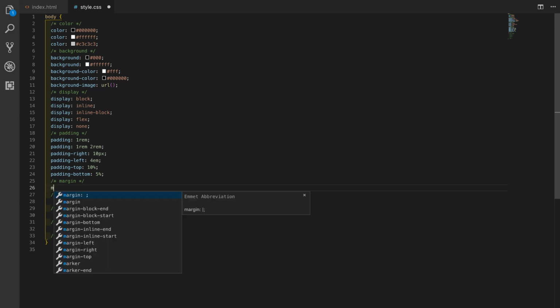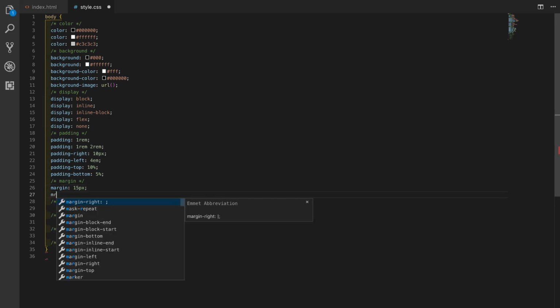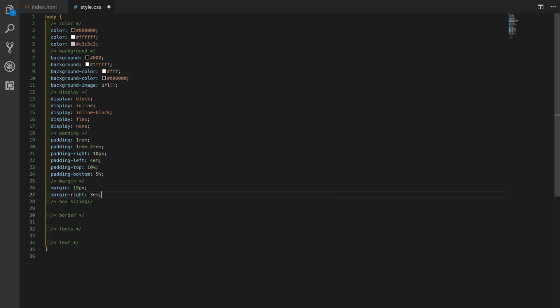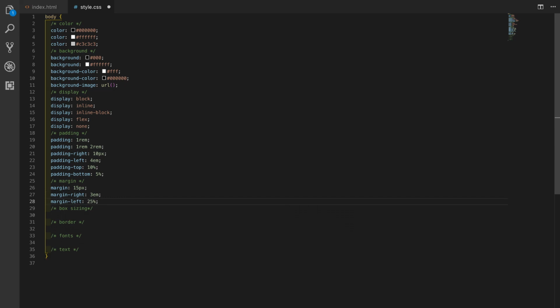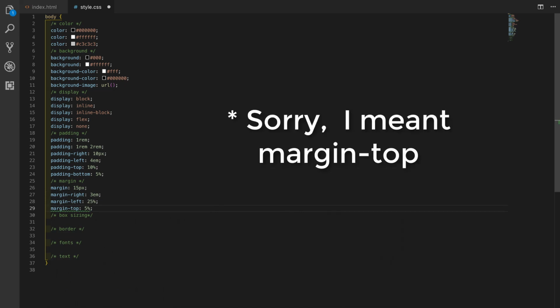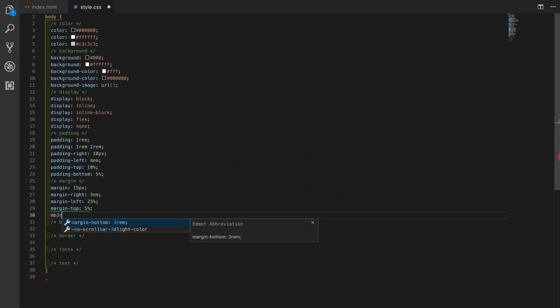So for example, M15 gives a margin on all sides of 15 pixels. We're not specifying the unit again, and when we don't specify that unit, we always get pixels. MR3E gives us a margin right of 3 ems. ML25P gives us 25% margin left. MT5P gives margin top of 5%, and MB3R gives a margin bottom of 3 rems.